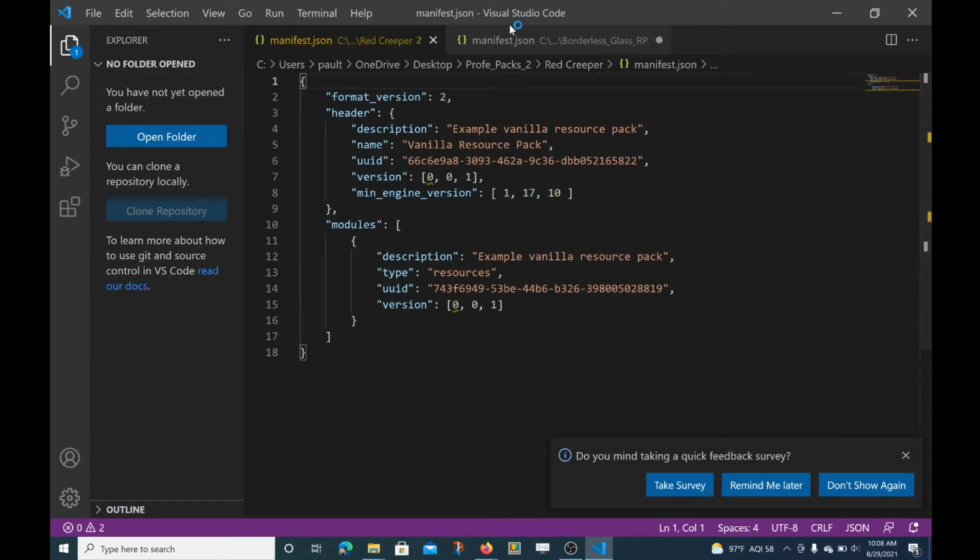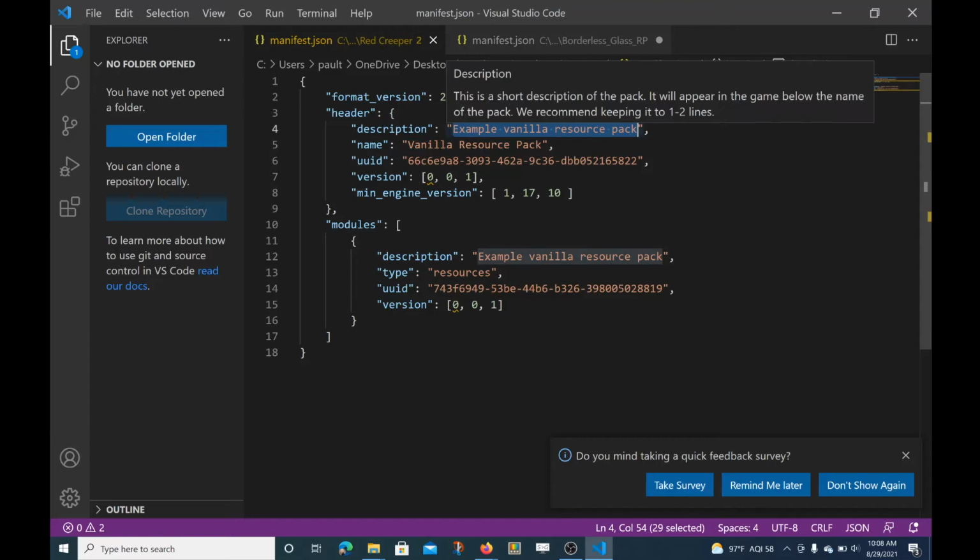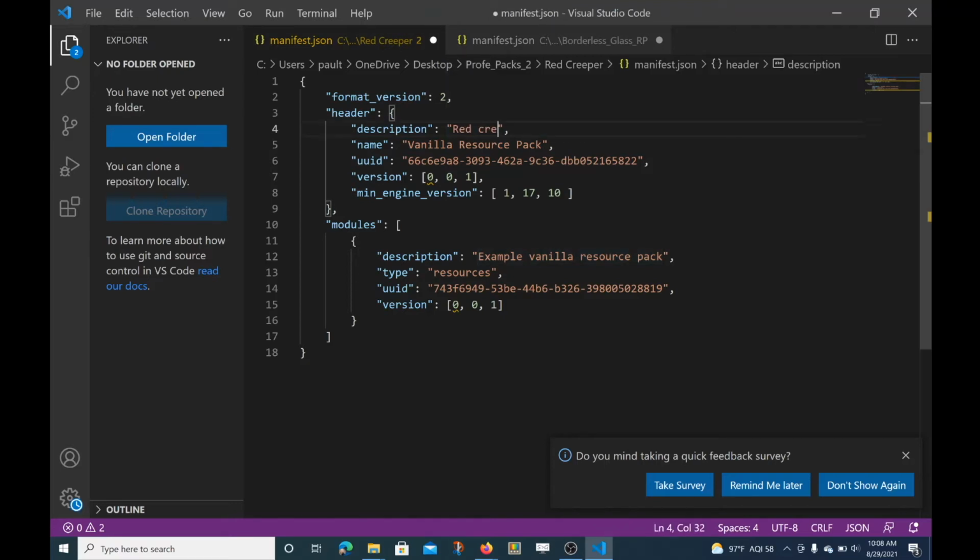So when I open this up, it opens up in Visual Studio Code. I really suggest that you download this program. It's a great program. And in this, you'll see a bunch of code that maybe you don't understand, and that's okay. Format version 2 lets us know that we're talking about a resource pack here. In the header, you have a description, which can be a description of our pack. I'm just going to say red creepers, describing what happens in the pack, or I can use a full sentence and say creepers are red in this pack. There we go. And then the name, we'll call it red creepers.